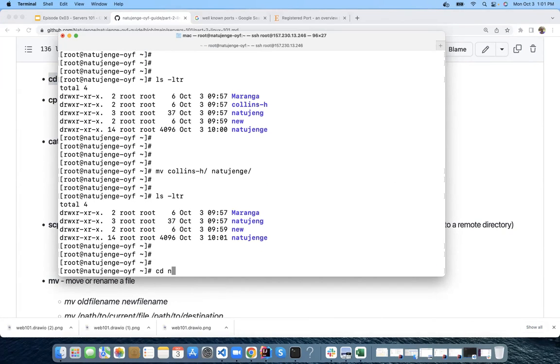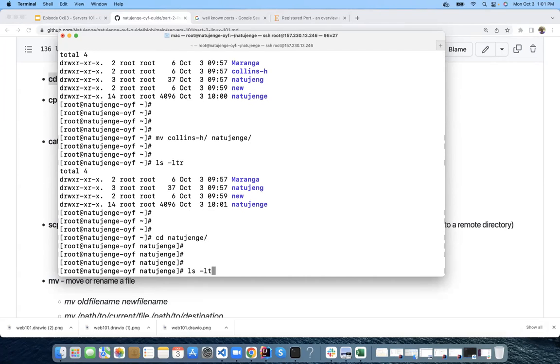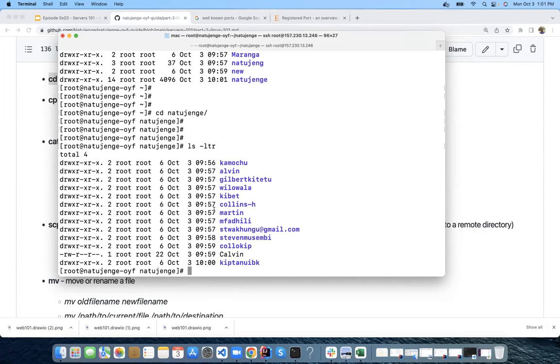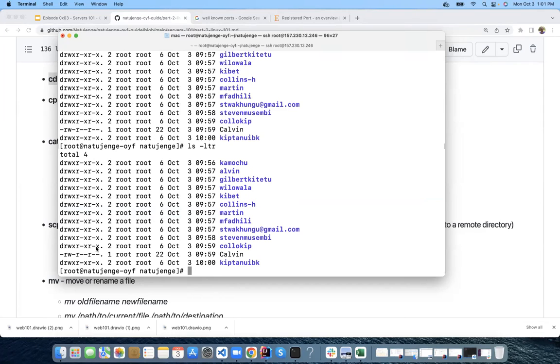And I can come here and go inside, and you'll find that the Collins folder has actually gone here. So you can actually move folders, and whatever Calvin has created here, because Calvin created a file. And how do I know it's a file? If I do this, you can see that this is a file.